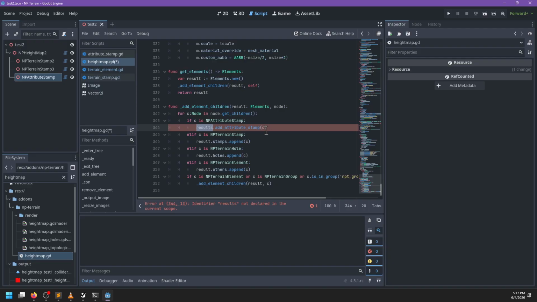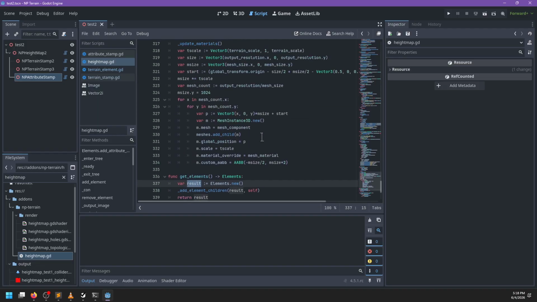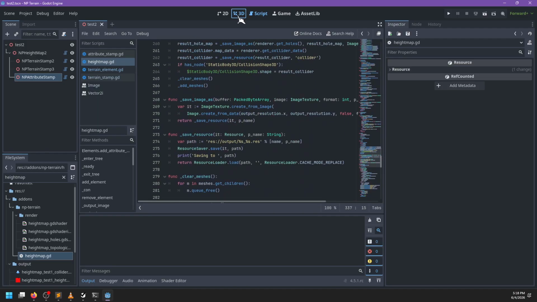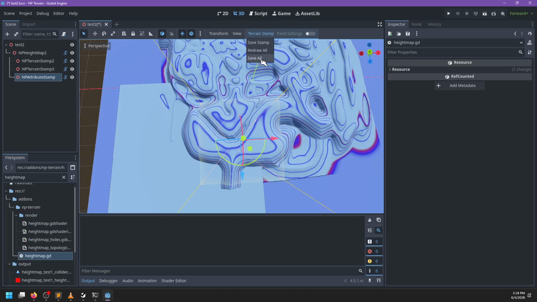Oh, result. There we go. Okay. Oh, I see. The reason that I have this as a recursive thing is so that way we can do that. I was wondering why this was structured this way, but okay, that makes sense. Okay, good. So now, the main thing was I did not want errors if we did save all here, for example, or redraw all. It should not have any errors now, because now we're handling the attribute stamps differently from the other things.